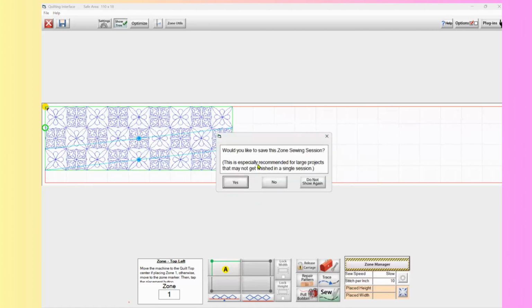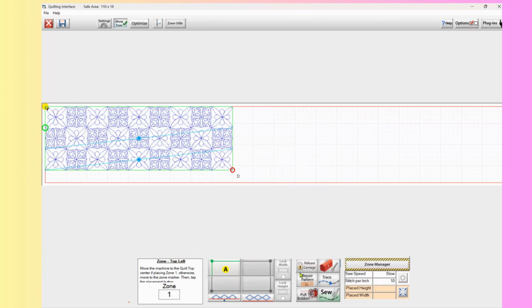Okay. Would you like to save the zone sewing session? I'm going to say no because I am in simulation mode. So I'll say no. So it looks like nothing is saving right now. Anyway, I could place this A and B and C and D if I wanted to. And again, I would probably want to do the C and the D corners.